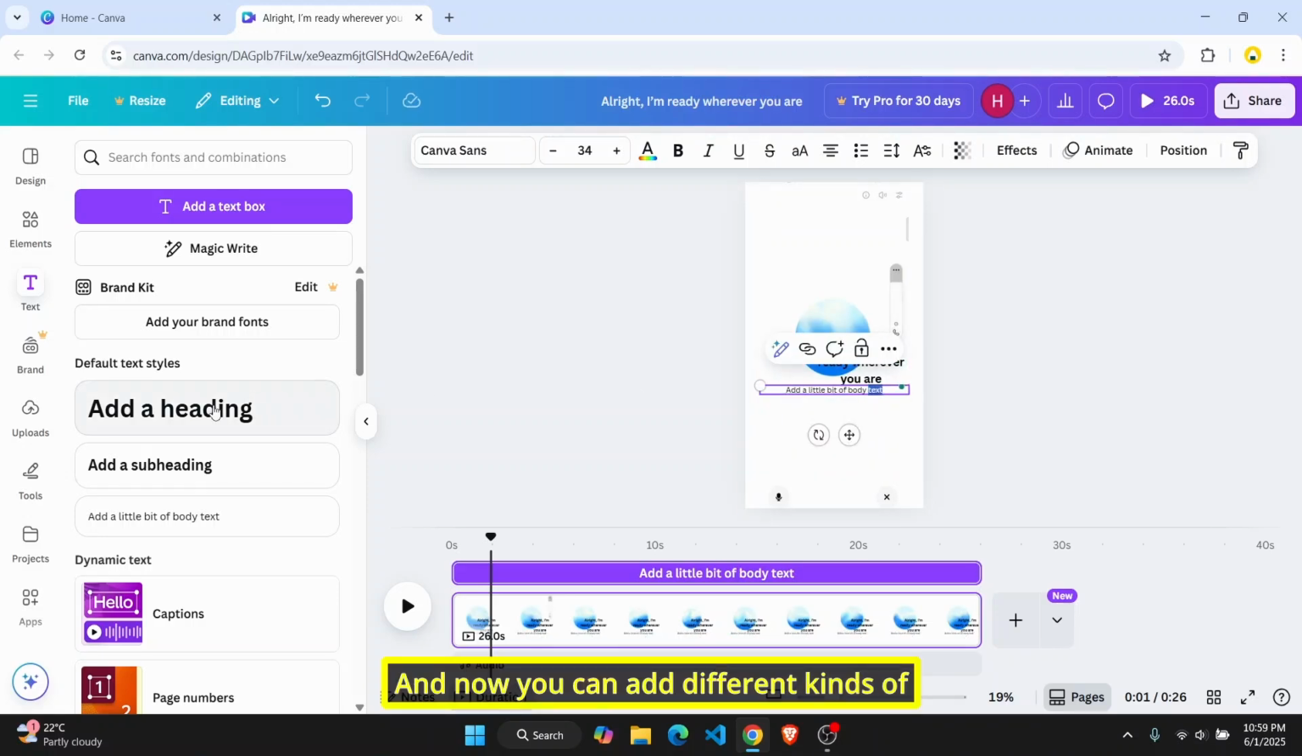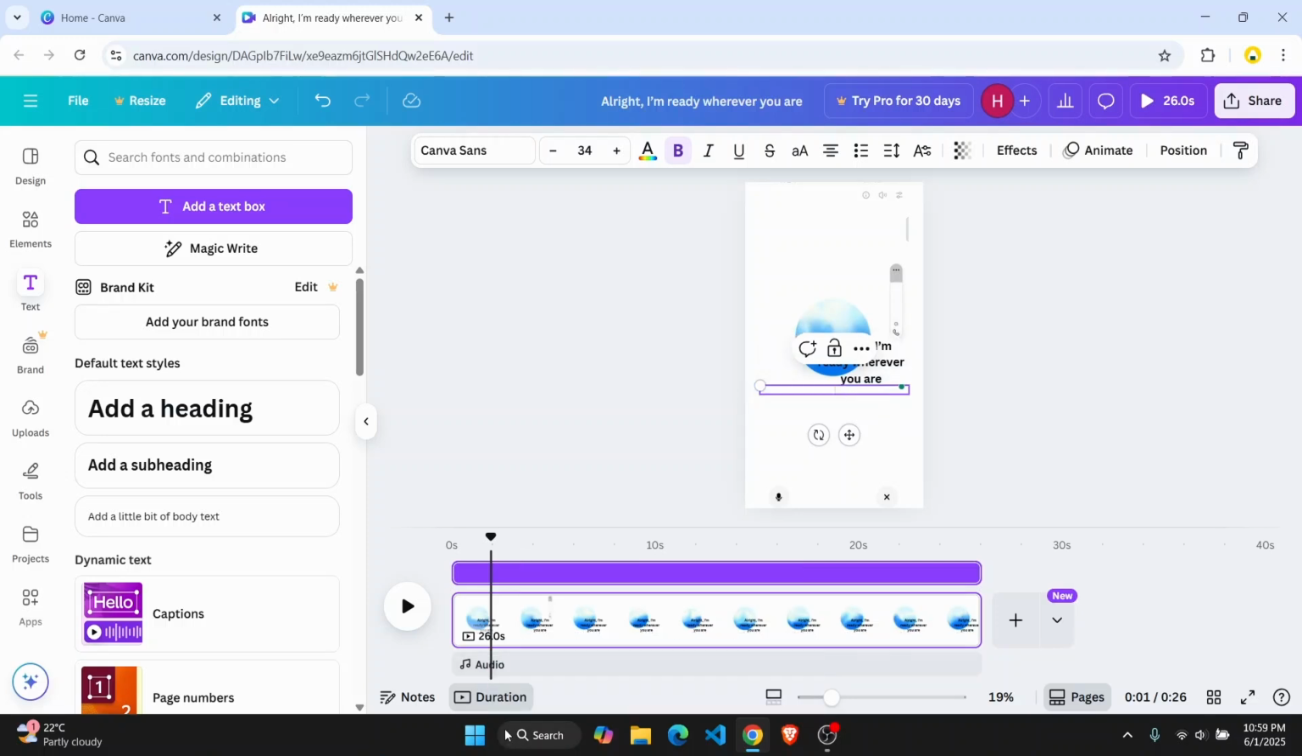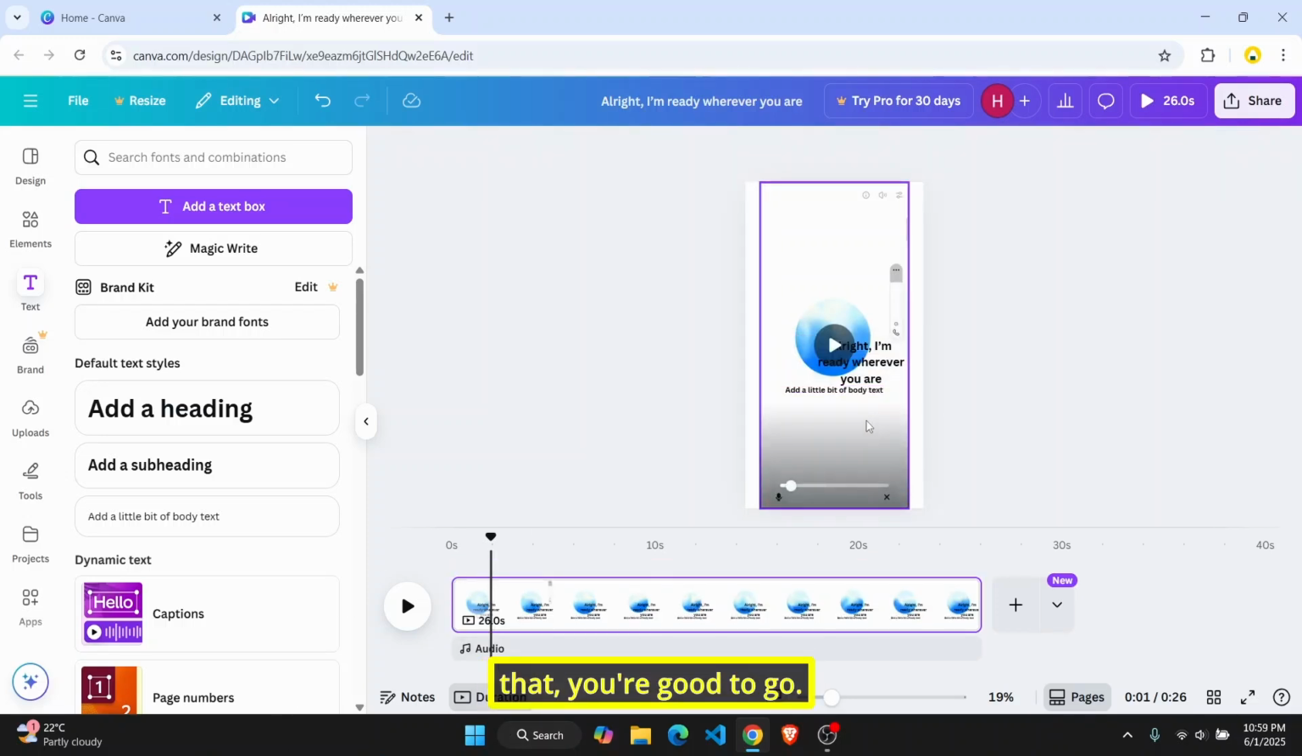And now you can add different kinds of fonts, add a text box, and different kinds of tools like making it bold, making all of your text bold like this. And once that is done, just play it again. And once you have done that, you're good to go.